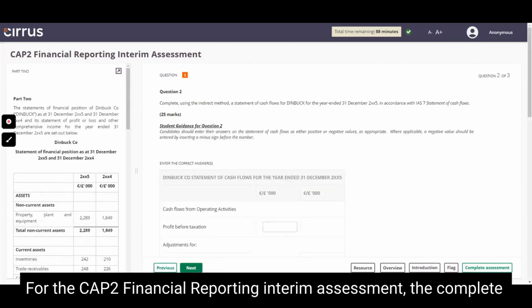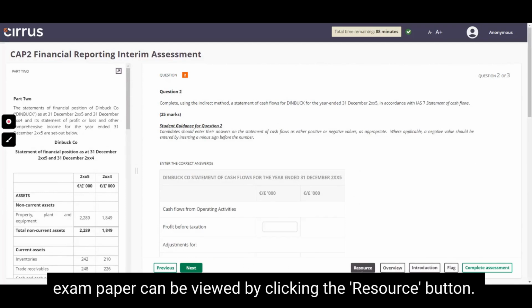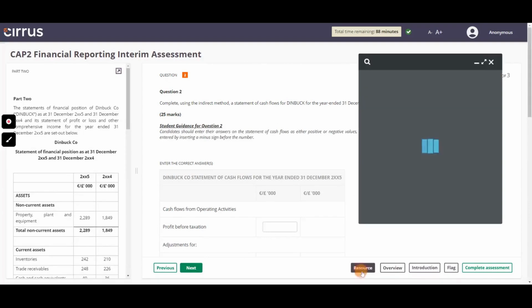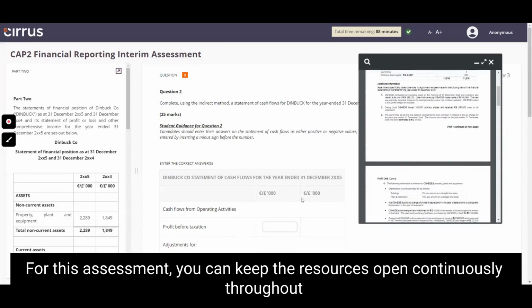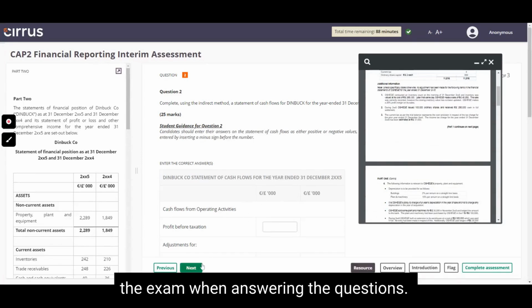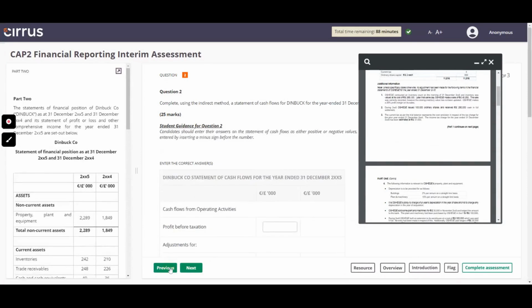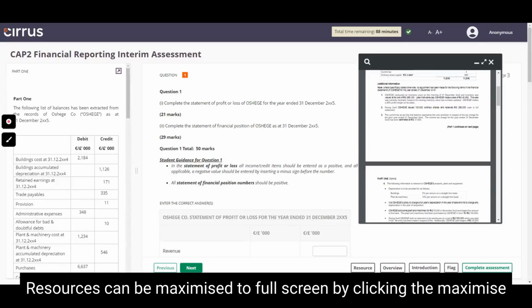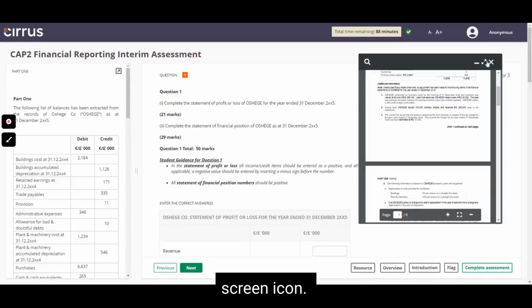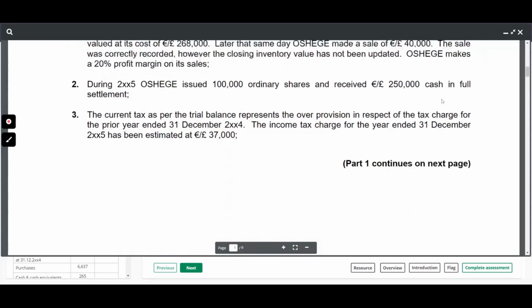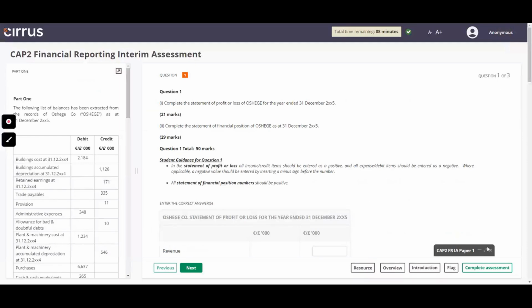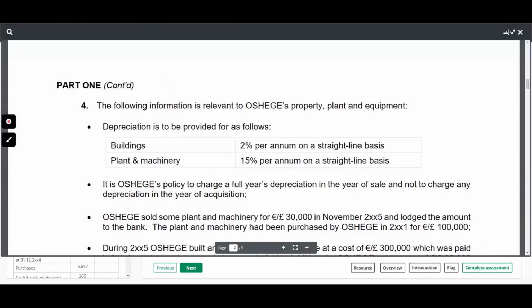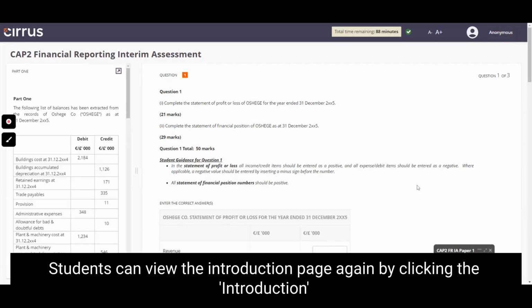For the CAP2 Financial Reporting Interim Assessment, the complete exam paper can be viewed by clicking the Resource button. For this assessment, you can keep the resources open continuously throughout the exam when answering the questions. Resources can be maximised to full screen by clicking the Maximise Screen icon. To minimise the resources, simply click the Minimise button. Students can view the introduction page again by clicking the Introduction button.